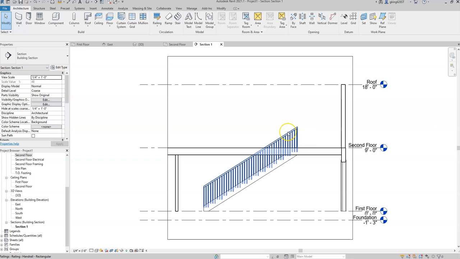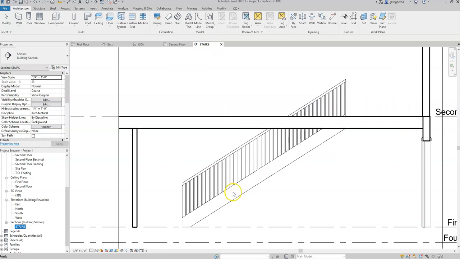Now, if this was a view that I would use more often, say I wanted to put it on a sheet, I would actually rename this view by going to my project browser and renaming. Maybe I'll call it stairs. That's a suiting name. And everything gets named accordingly. All right. But let's say that now I want to see where my risers are here. I want to see how far it is from my risers to the top of my stairs.